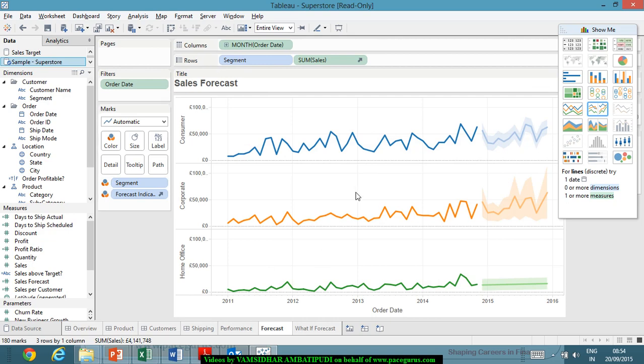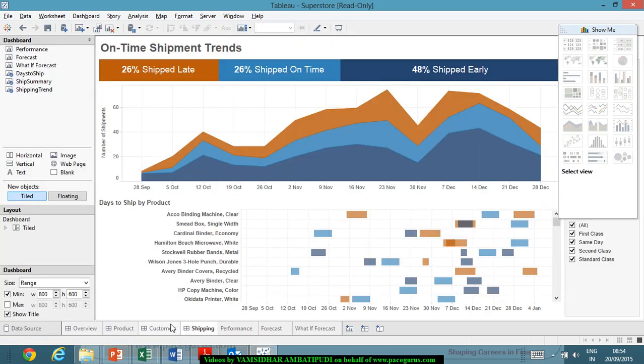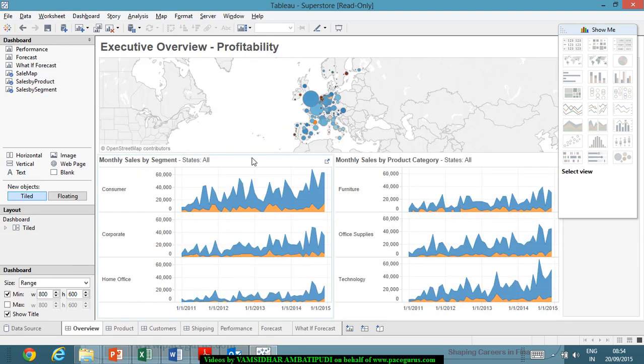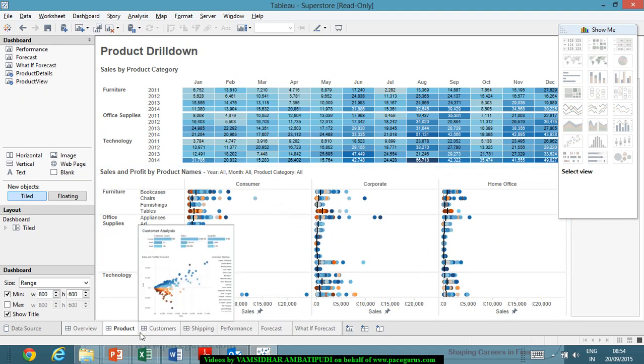Now all this put together is what we call a workbook. Just like Excel, a worksheet is something on its own. Each has data. So we have a data source, and on top of it we have created some kind of overviews, and then we have drilled down product-wise. We'll see how we create all these things, but this is how a typical dashboard looks.